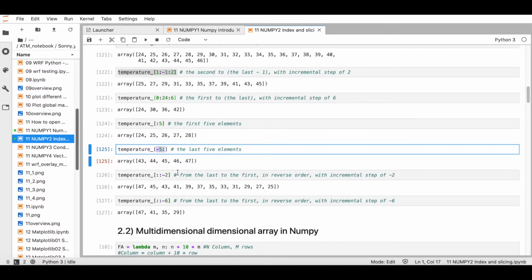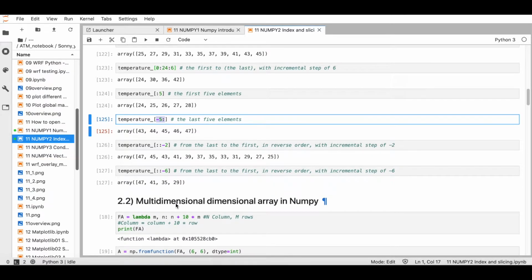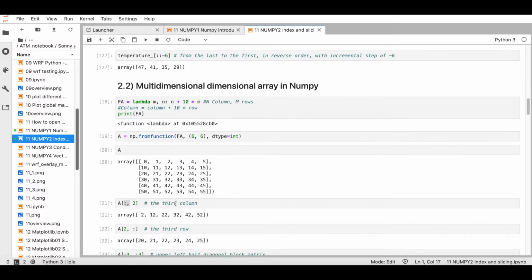Previously we mentioned that we can print the values with a certain incremental step. We can also print in reverse order with the incremental step of -2 or -6. So instead of going from 24 to 47, now it will go from 47 to 24, with the incremental step of -2 here, and here with -6. Okay, that is all we can use to take out the element or the index or the value in a one-dimensional array. Now we are going to talk about how we can extract information from multidimensional arrays in NumPy.